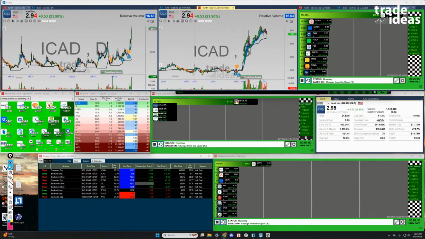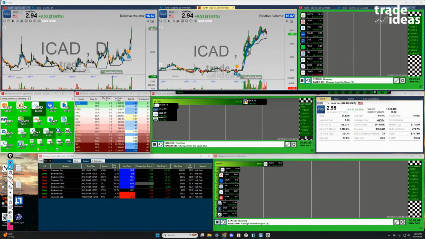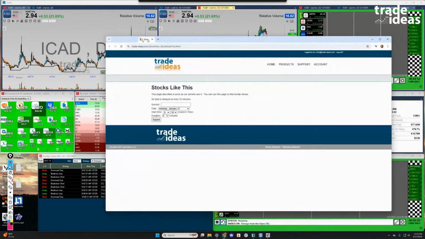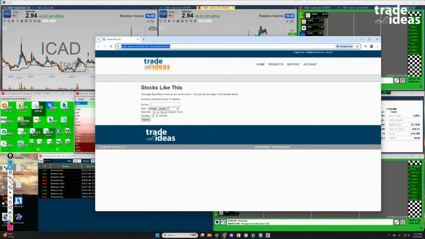There is, and it's a way to back engineer a scan. But what I will caution is this: don't over-engineer it. If you make it just perfect to catch that one stock, you won't catch any other stocks. The odds of two stocks doing exactly the same thing are not good. So here's this page. We call it the Stocks Like This page. I'm going to share this page here.